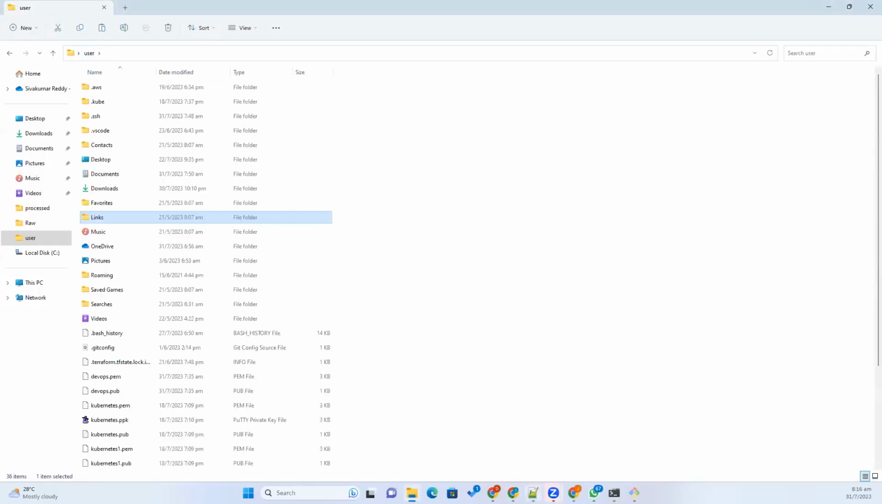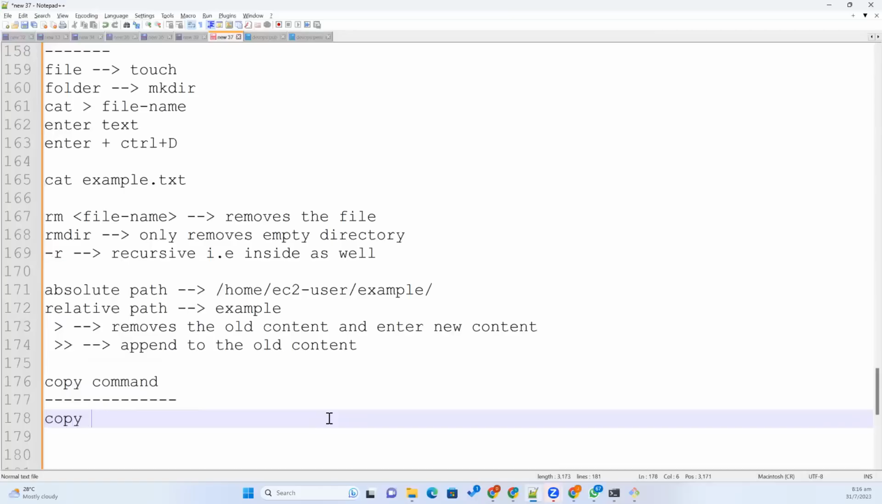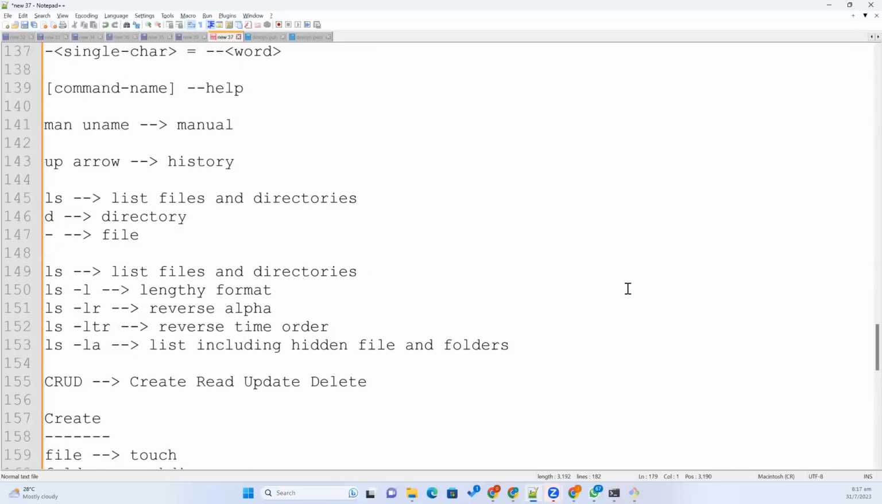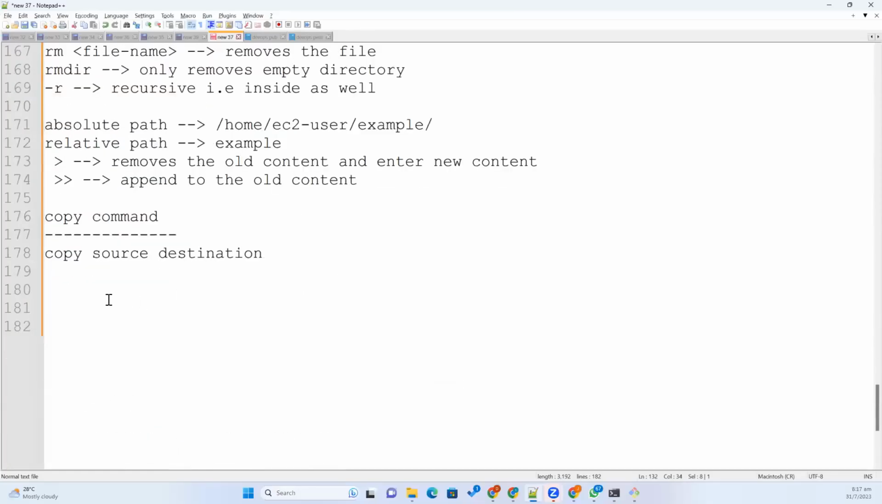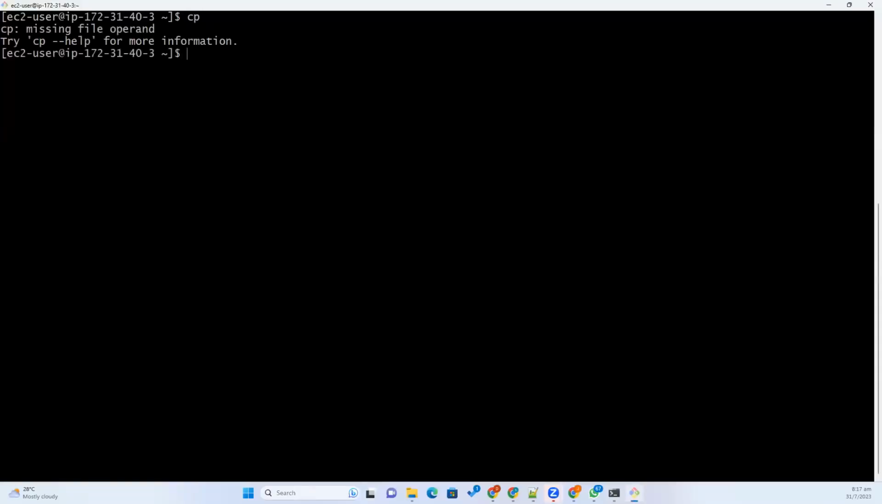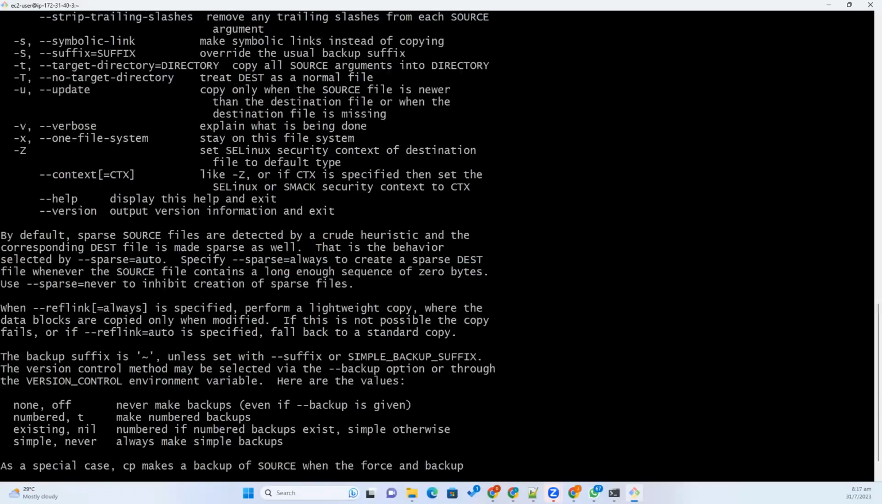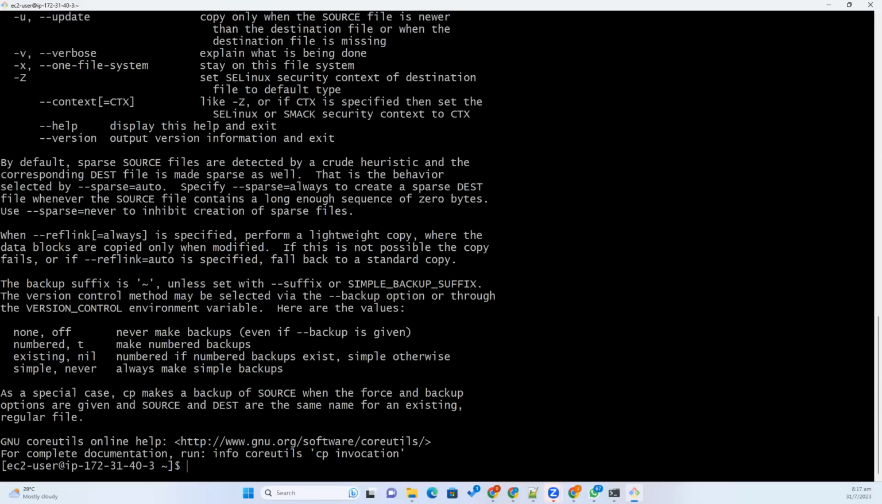So it means copy command needs source, which file you are copying, and destination, where you want to copy. As I said, some commands need inputs also. This copy command needs input. Otherwise, it cannot understand what to copy, where to copy. So now if you just give cp, it will give you error because this command must need input. cp --help. It has a lot of options.